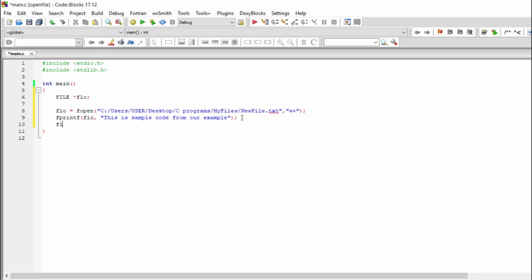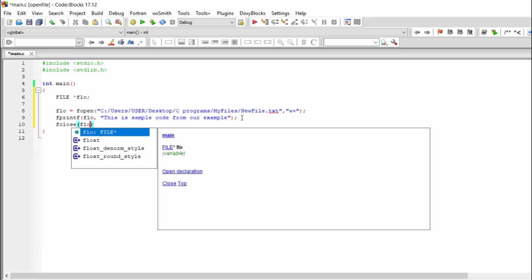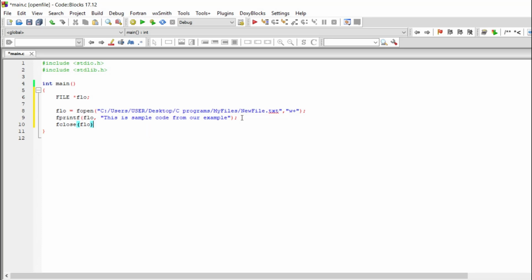And then the next thing is you have to close the file. The file I want to close is flow. Alright, so put a semicolon at the end of this, and if everything goes well, this means that we've successfully created the file, and we've written to the file, and the content of this file is, this is sample code from our example, and the name of the file is new file.txt. So let's go ahead and run this and check it out.